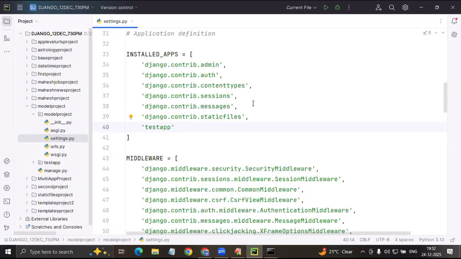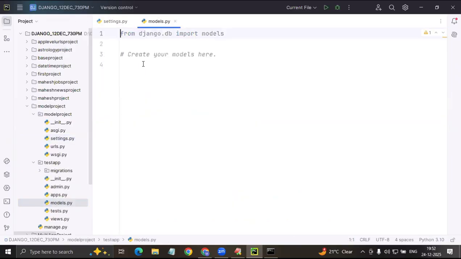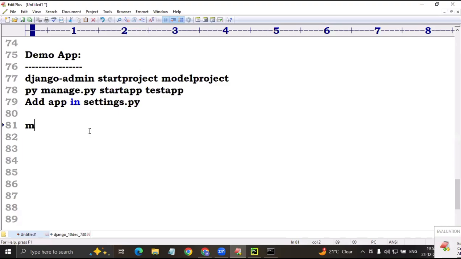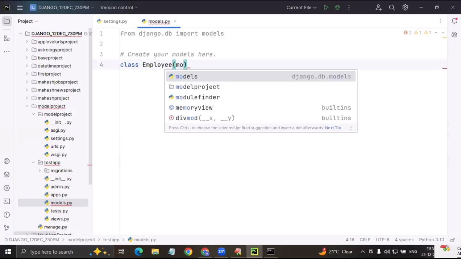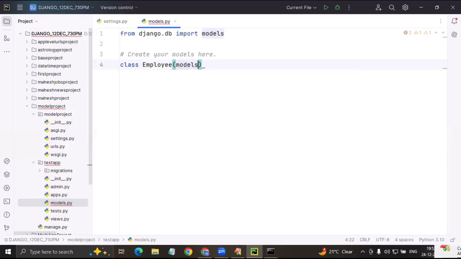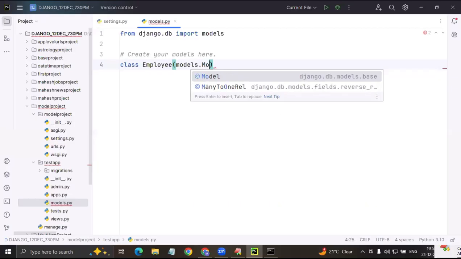Next, in the database one table is required. How is a table created? You have to define one class in models.py. So the next, fourth step, go to models.py. Define one Python class. How to define a Python class? Class is the keyword. My class name, let's take Employee. What is the parent class? Models is the module name. What is the class name? Model.